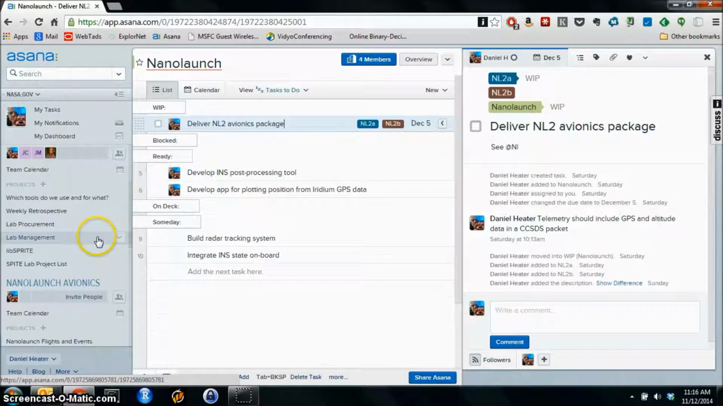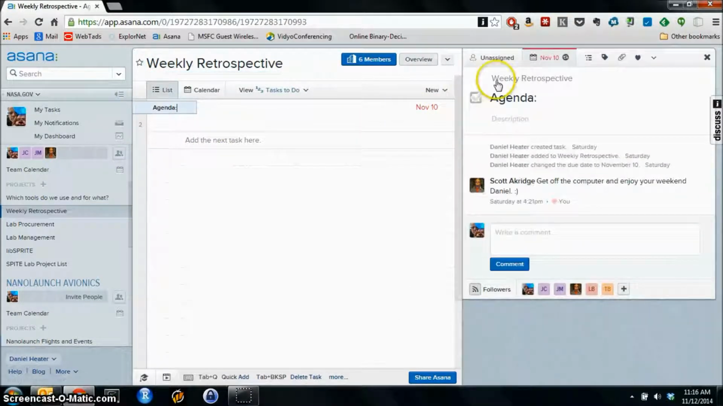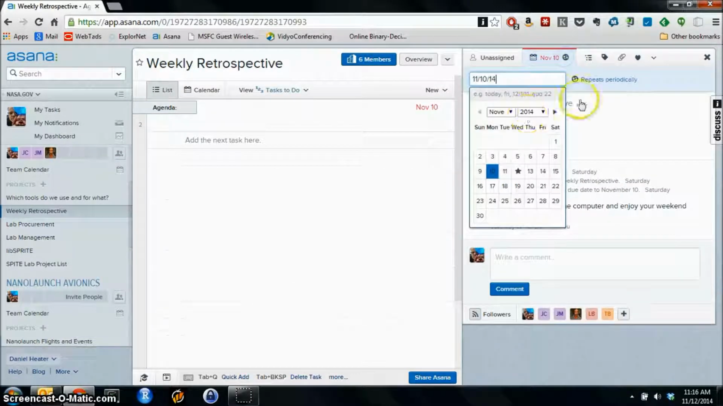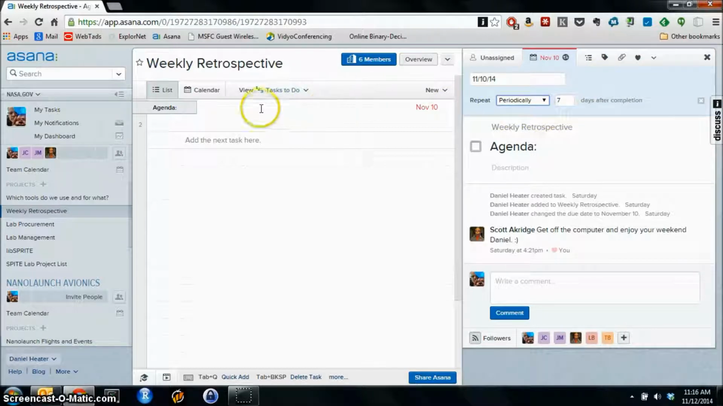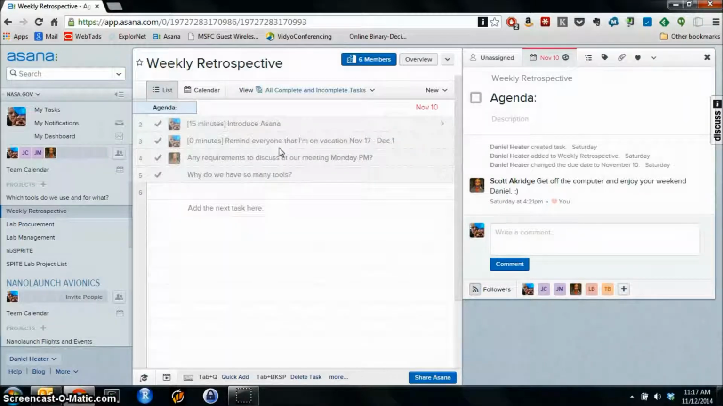Some other interesting use cases here. This team, the Sprite Lab team, has a weekly retrospective where we talk about how things went in the past week and what we plan to do for the next week. We have a recurring task with a due date that repeats every 7 days. There's nothing here right now because we just had the meeting, but if we go back, we can look at last week's agenda, and we can see that several people added items to it. The way we conduct the meeting is everybody gets to add one or two things that are forefront in their mind that they want to talk about. So there's not a single person responsible for the agenda. The team's responsible for the agenda.